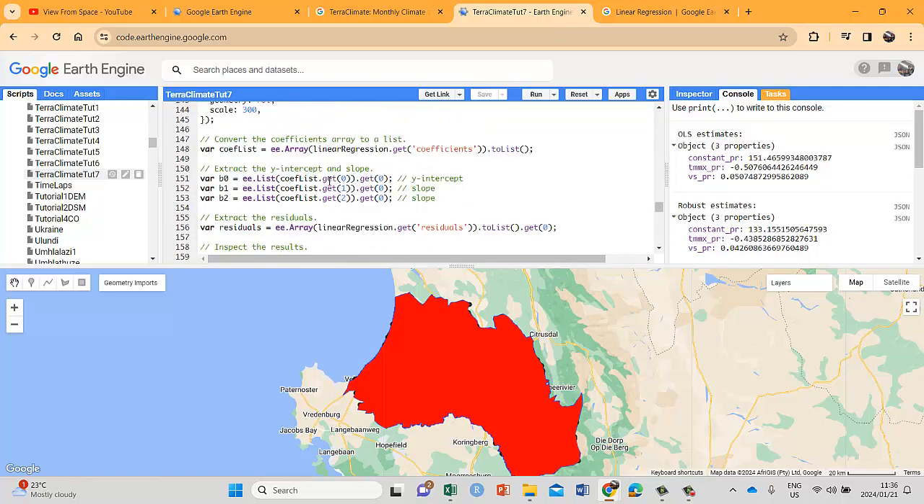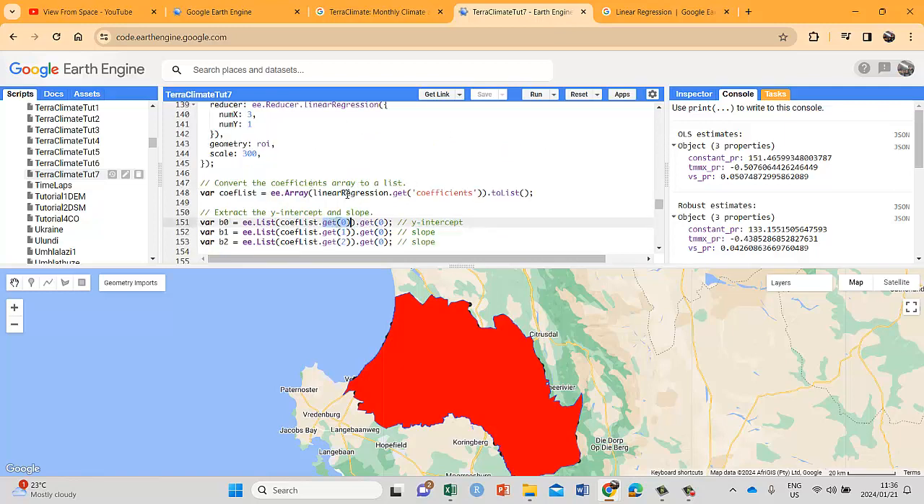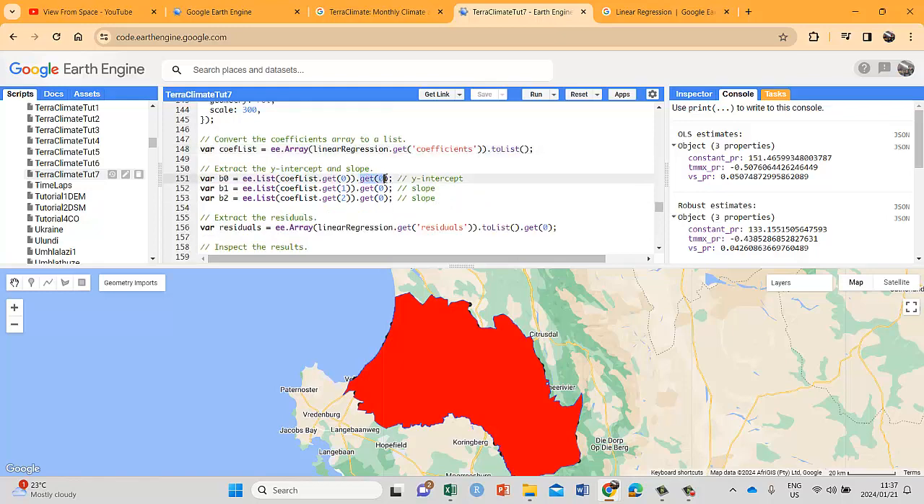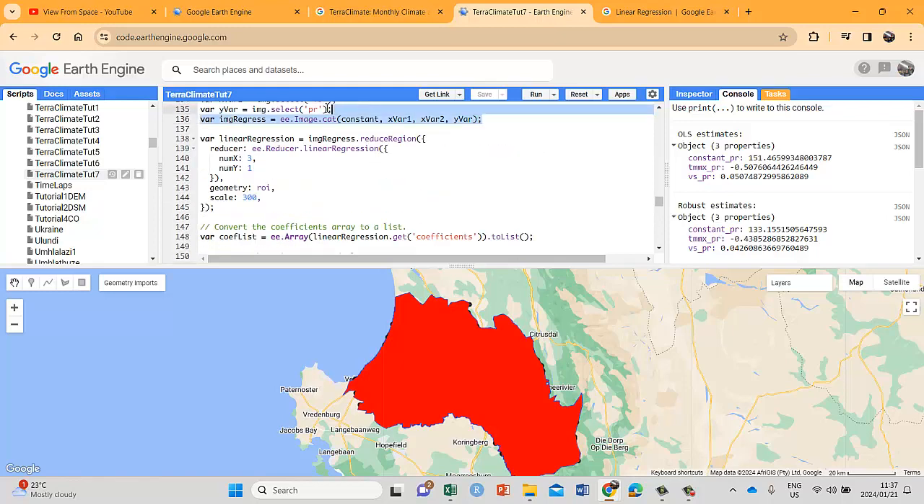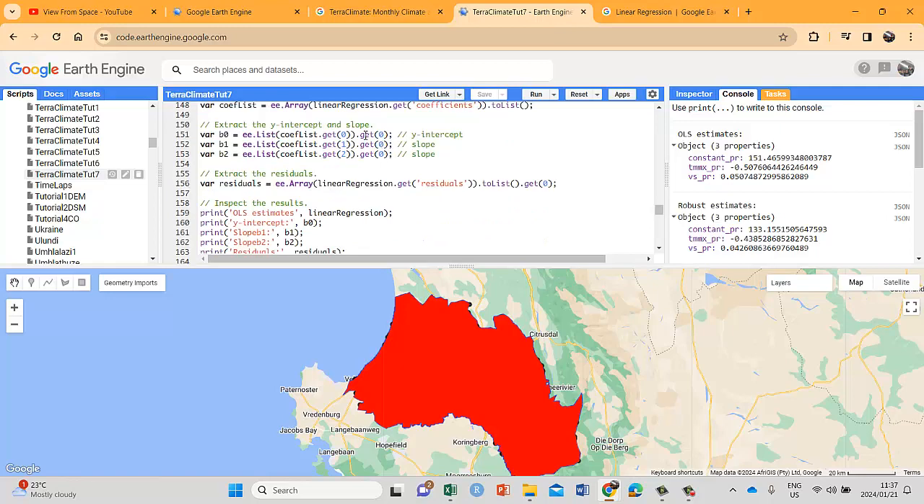Okay, so basically the first get here is the number in the list. Remember, the list starts from 0. It doesn't start from 1. The list starts from 0, so 0 is the first value in my list. And remember, we've converted these coefficients into the list. And this last get 0 is the equation as a whole. So that's what we're doing here.